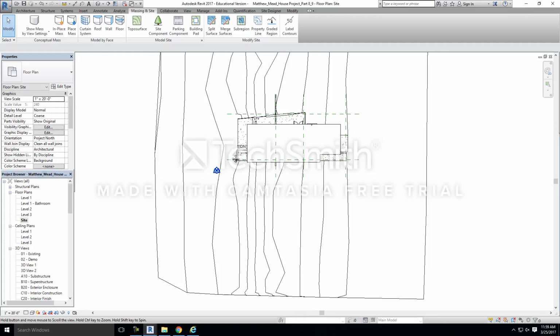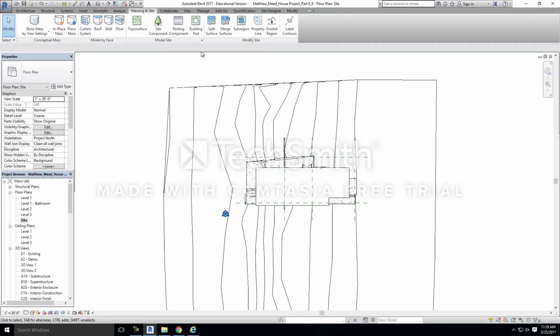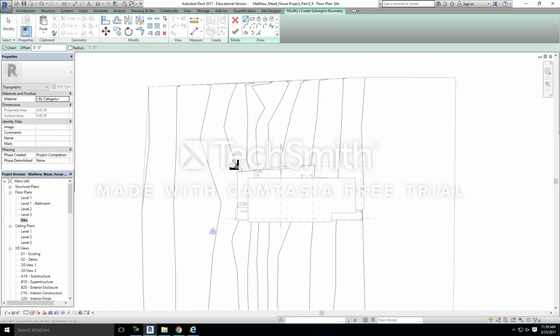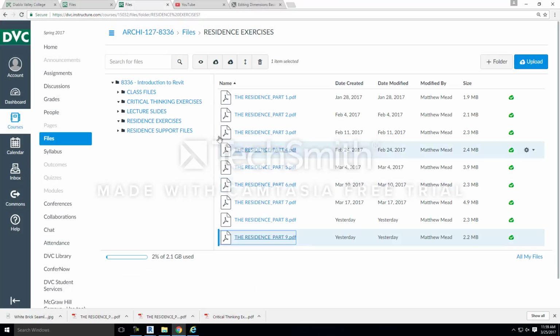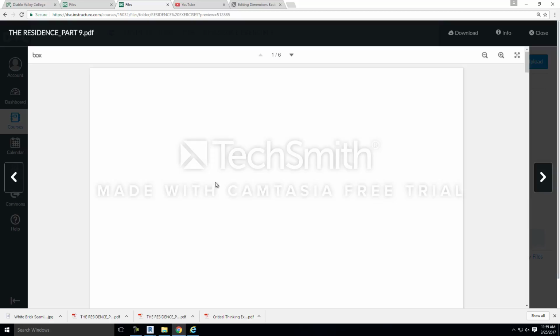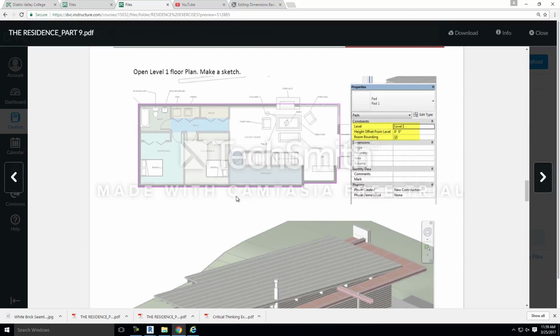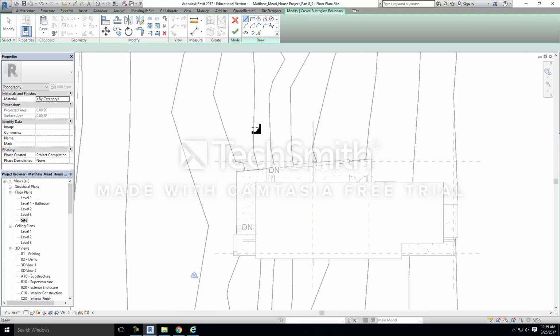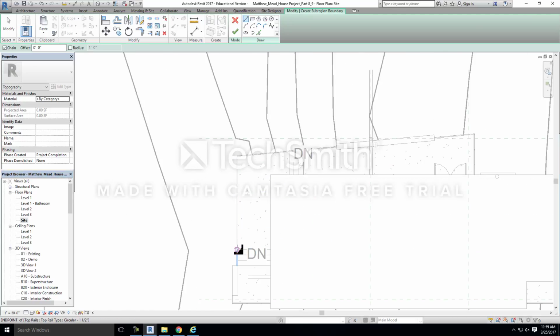So going back over to the topo, I'm going to click on sub-region, and I'm going to simply outline, and I give you some dimensions. If you click on, where'd it go? I give you some dimensions that you can use. All right, so 34 by 22. I'm just gonna eyeball it really quickly. I think it's about like this.